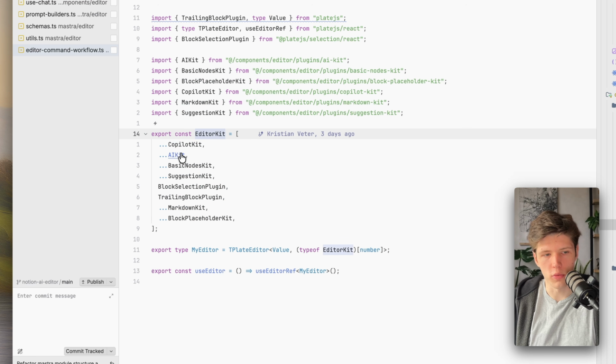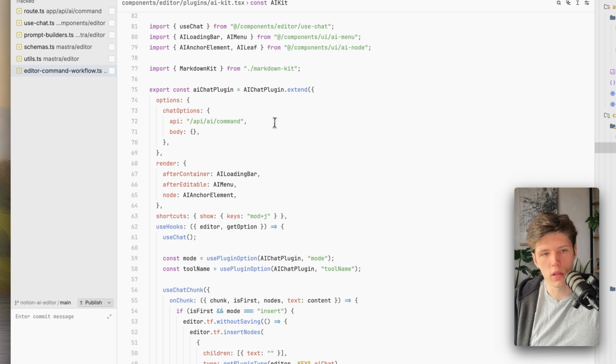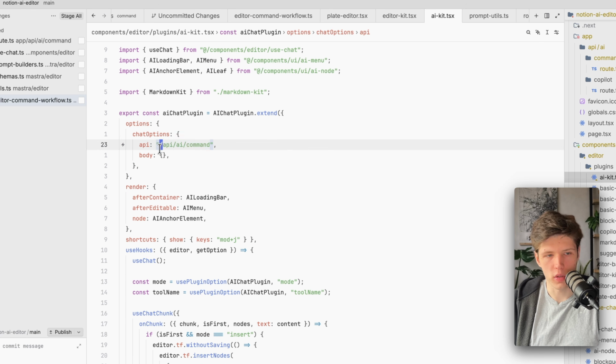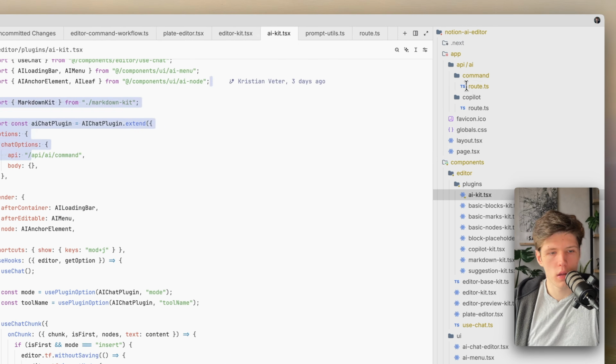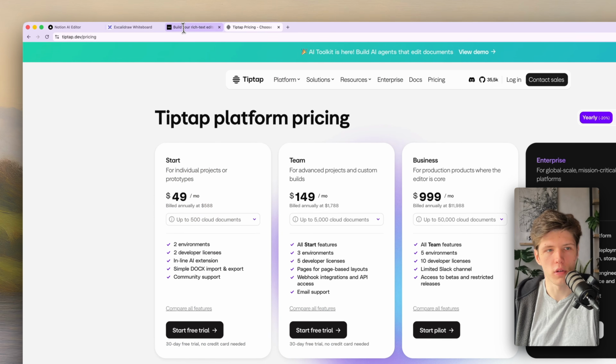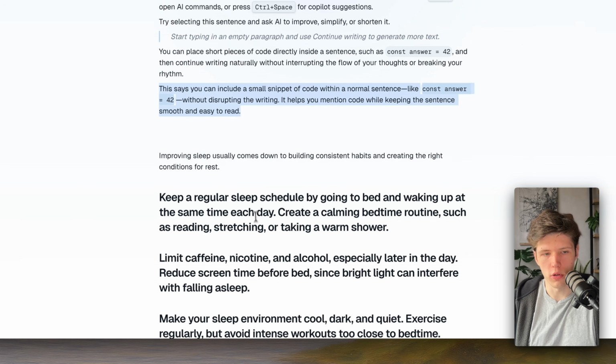In this exact fashion, we defined the AI kit, which is basically, again, a plugin. So we're defining this AI chat plugin and we're customizing it a bit. We're defining options for what endpoint we want to call, in our case, API AI command. And here in render, you can define components. I'm not going to go too deeply into that, but basically after container, it's very easy to understand. After container is this loader that you will see here on the bottom.